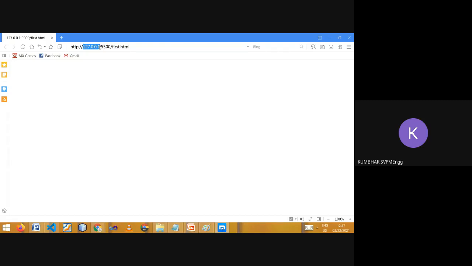Localhost means the same machine server, same machine IP, and you can type either localhost or 127.0.0.1. Sorry, the last is 1. Then after the colon it is 5500. This is the port number on which the server is listening for the client's requests. And this is the page which is displayed. Okay, is it fine to you all?